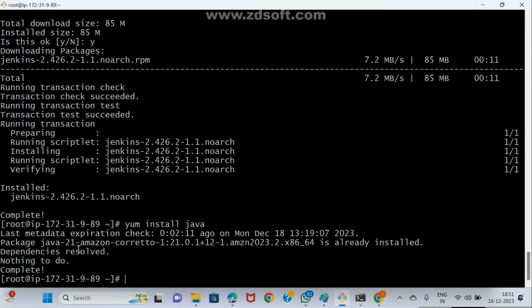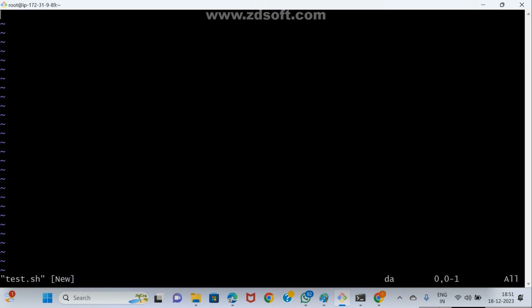You know the word idempotent. How many of you know the meaning of the word idempotent? If already installed, it won't touch that. Even a shell script, you know the word shell script, right? Sudo vi test.sh, for example. I am giving the date command. Try to understand. Date, after that the calendar command. Only two commands I have written.